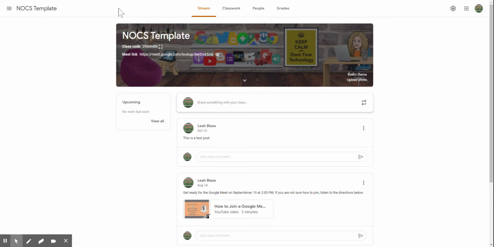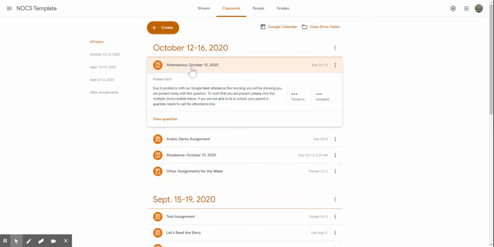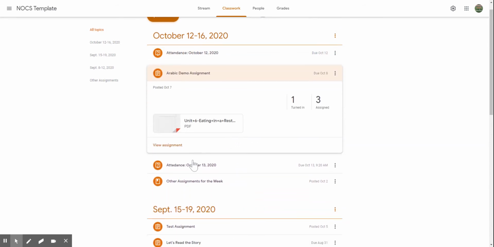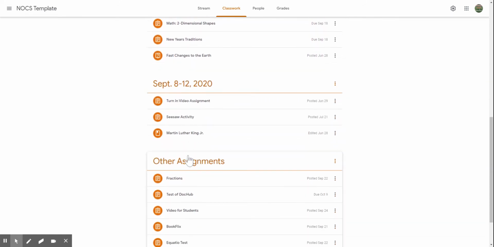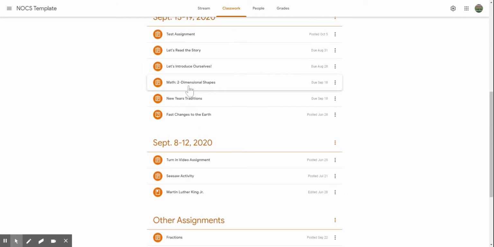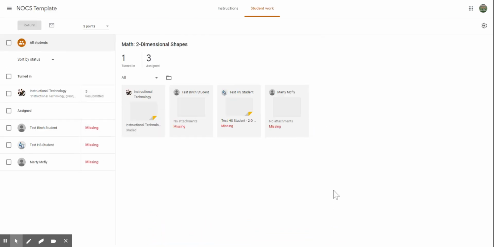In order to do this, you will need to click on classwork. And the first thing that we're going to do is locate an assignment in which the students have submitted work. I'm going to go down and find an assignment in my demo classroom. I know that I was playing around with. Here we go. We're going to click View Assignment.